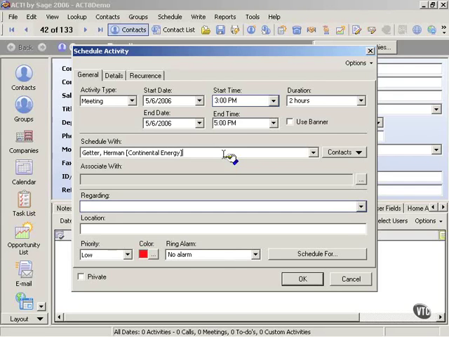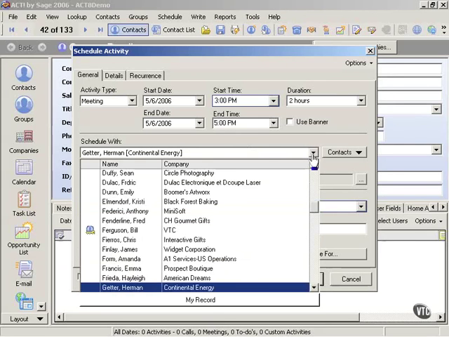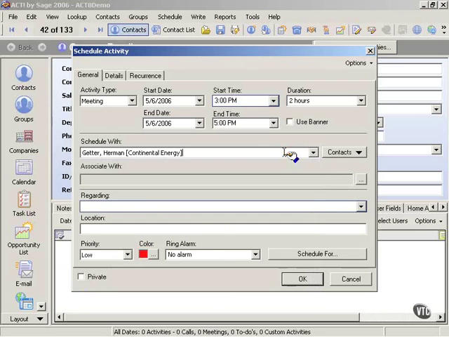Okay, so if this meeting is really with Herman Getter and only Herman Getter, then we're all set. But if this meeting is actually with somebody else and I just happen to be on Herman Getter's record when I clicked on meeting, then I can quickly make that change by clicking on the drop down arrow and then selecting the contact that I actually wanted the meeting to be with. Now, chances are you're going to be on the right contact record when you click on meeting, so you're not going to use that often.